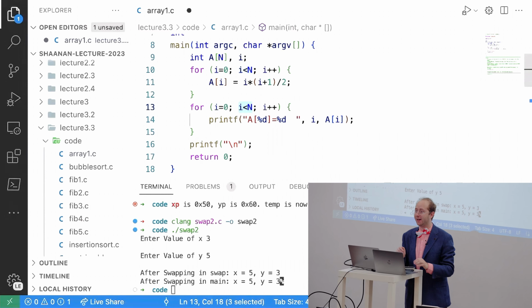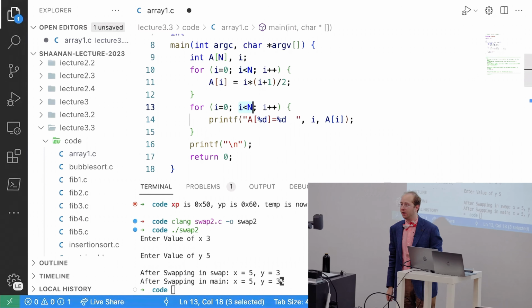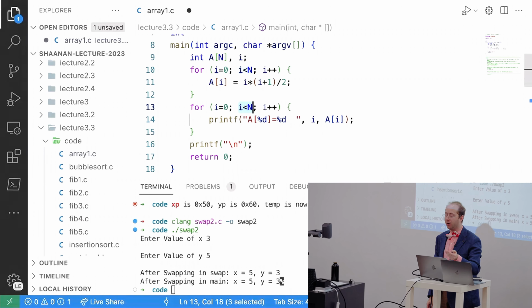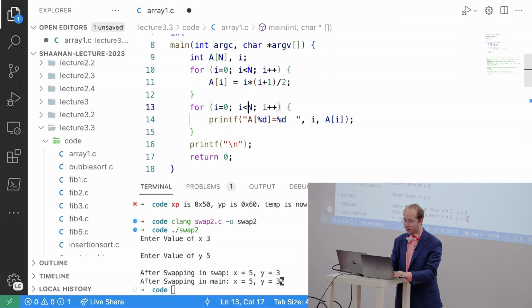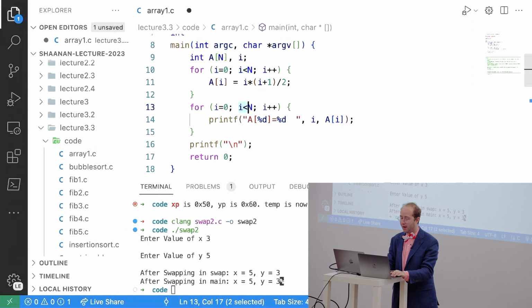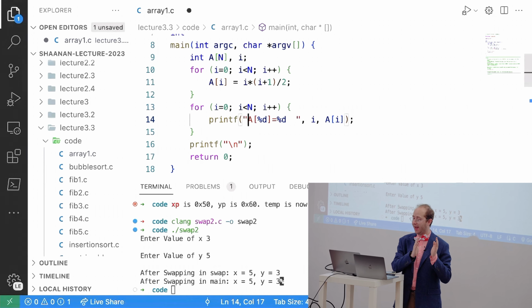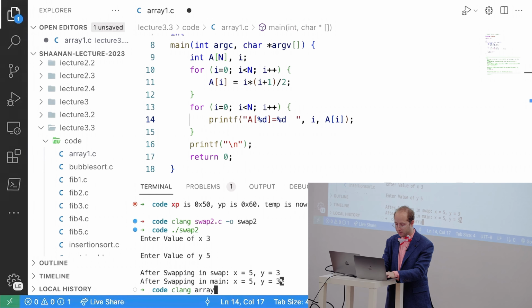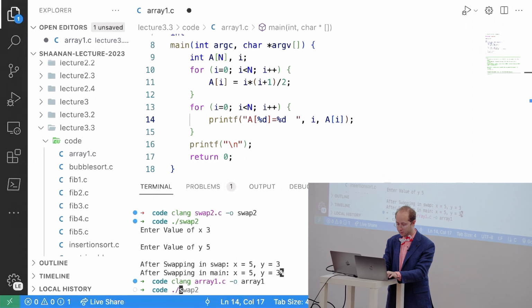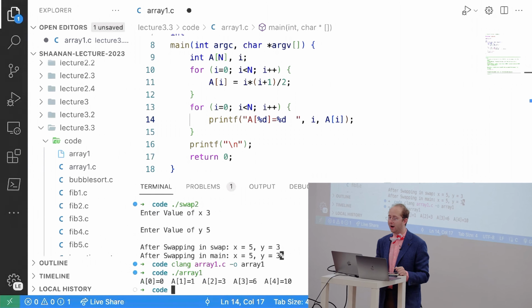When I do i is less than n, this means that i will actually never take on the value of 5 inside the loop. I will go 0, 1, 2, 3, 4. At the end of the loop, i will be incremented to 5. Now 5 is not less than 5, and so you'll never run this line with i equal to 5, which means we will print out index 0, 1, 2, 3, 4, and then we'll be out of the loop. So let's give this a run. Array 1. There we go. We've computed our arithmetic sequence.